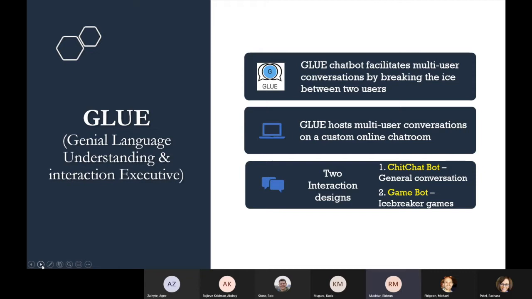In contrast, the game interaction design promotes human-to-human interactions through social icebreaker games such as Would You Rather and a quiz. Thus, using two avatars of Glue, the chit-chat bot and the game bot, we have evaluated our hypothesis that the game-based icebreaker bot is more effective in facilitating multi-user conversation than the general conversation bot.